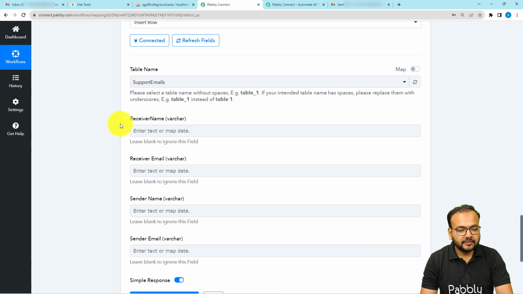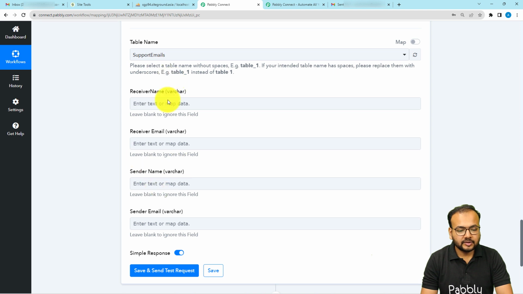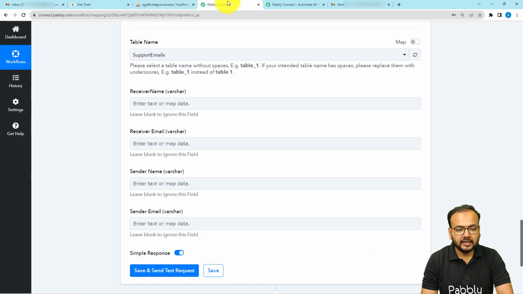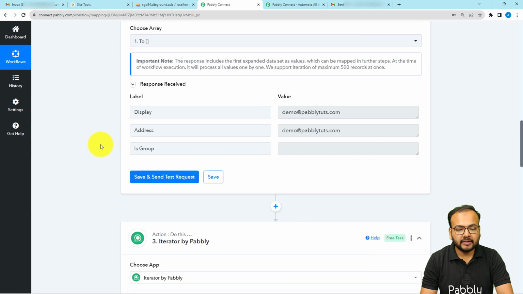After that it will show you these fields. So guys, these fields are actually the headers of the columns I have in the table. You can see it here. The headers I have are receiver name, receiver email, sender name, sender email, and these are all here. So guys, to send the data in MySQL, you need to map the values of these headers in this workflow, and I'm going to map the labels from the previous steps from the iterators.